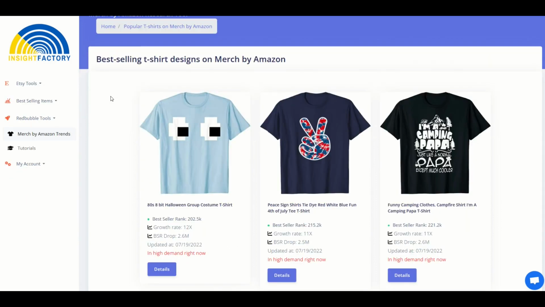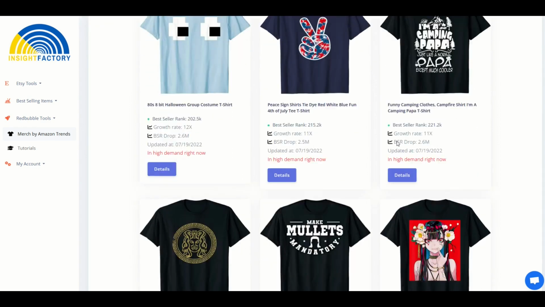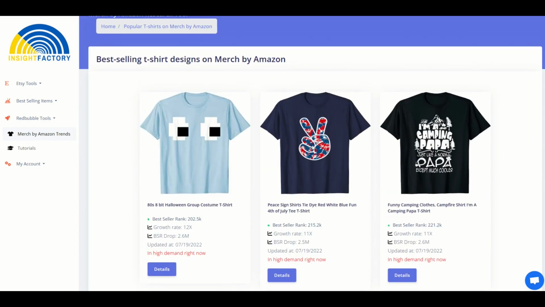So here's the pro plan, and under the pro plan, when I click on Merch by Amazon Trends, it's going to show me different things. There's a lot of different trending results, so it's not going to show me the exact same ones at the top that the free plan showed me, but I'm just going to use this one here as an example. This is an 80s 8-bit Halloween group costume. This is basically one of the ghosts from Pac-Man, it's just a couple eyeballs. And I'm going to click on the details underneath. We can see the bestseller rank, 202,000. That's pretty good. Growth rate and the bestseller rate.